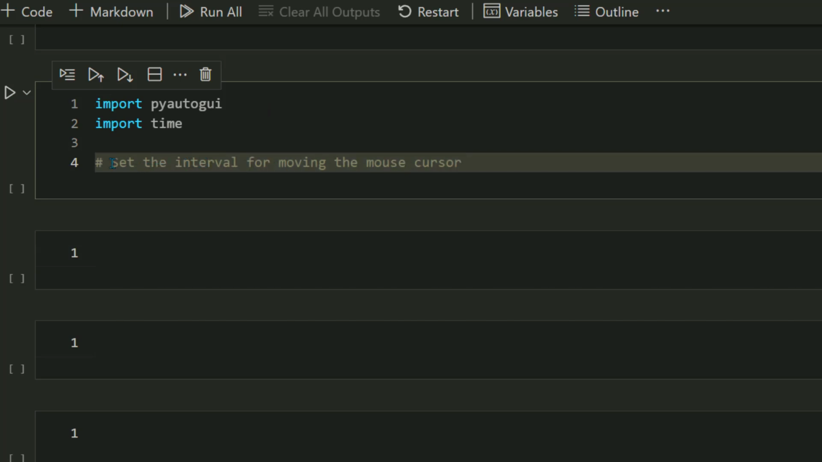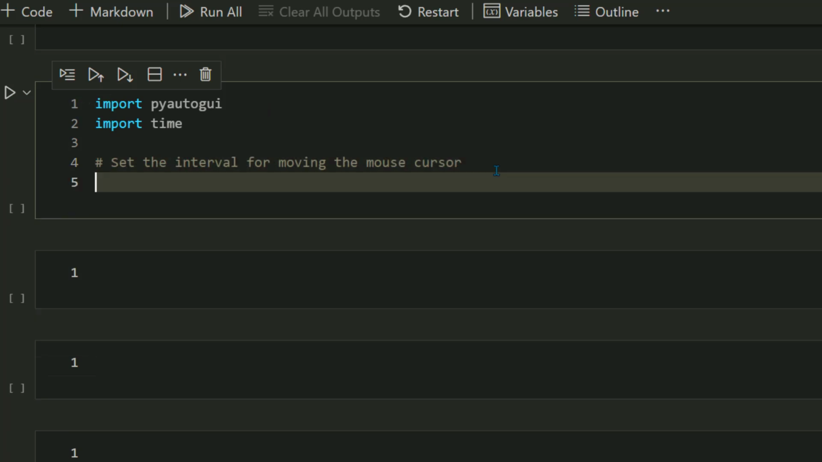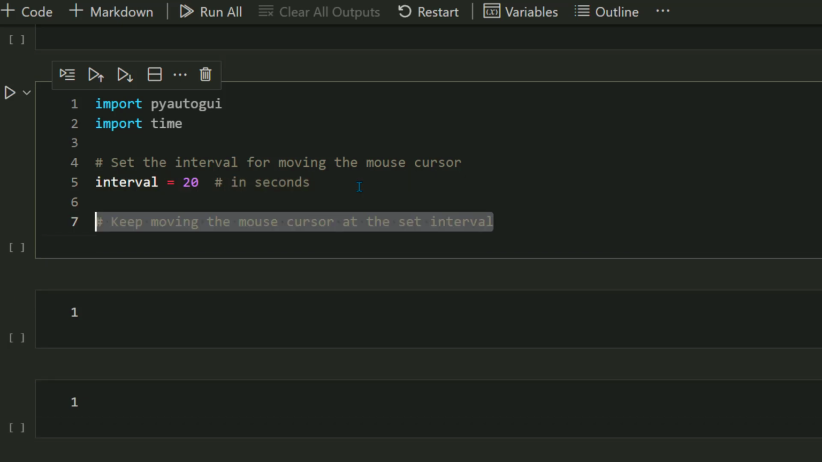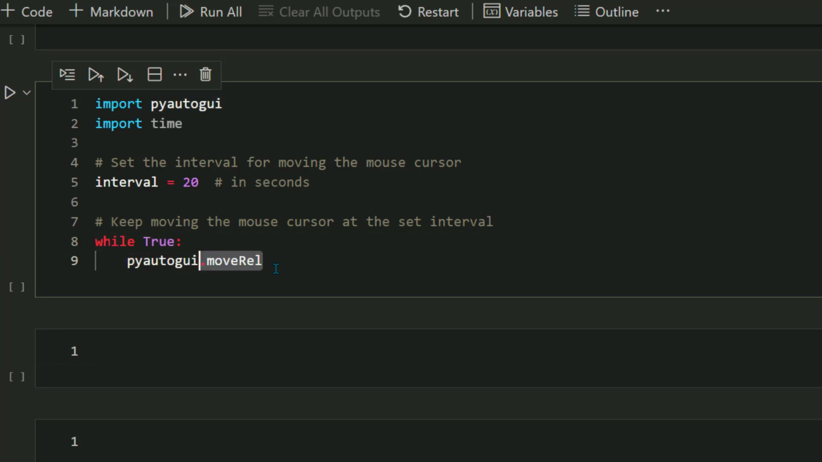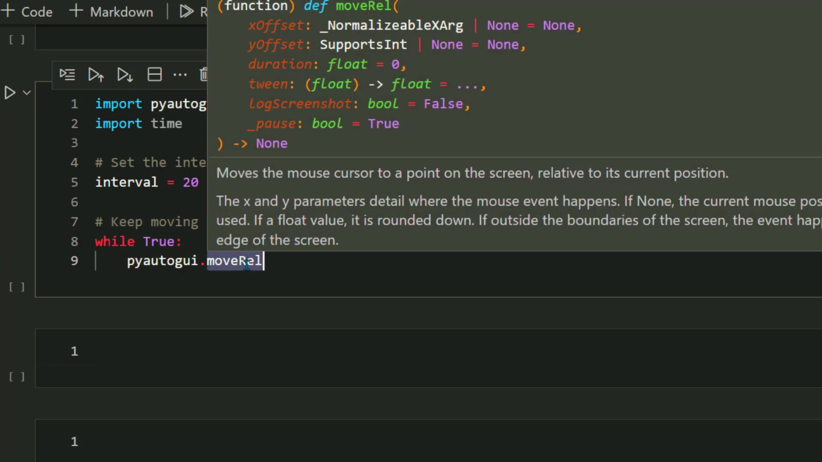And the first thing I'm going to do is set up an interval. This interval is when you want to move your mouse. So for example, every 20 seconds, which may be a little too frequent, so please change it according to your need. You may want to keep it at 5 minutes or 2 minutes or 10 minutes. So every 20 seconds, I'm going to create a while loop.